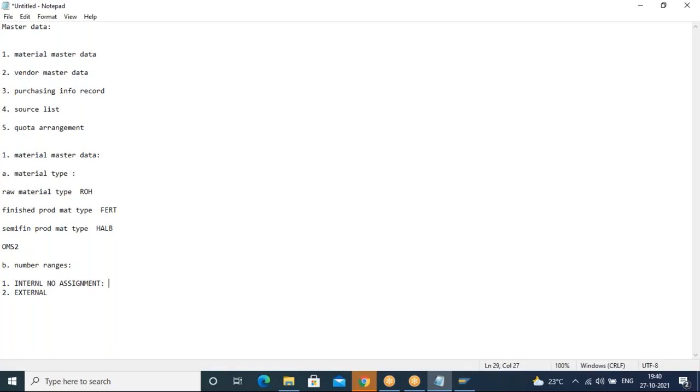But if there is some requirement, for suppose for some 10 materials or 20 materials, the client insisted on going with the external number assignment, at that point of time we go with the external, but mostly it will be the internal number assignment only. The T code is MMNR. MMNR is the T code for the number ranges.